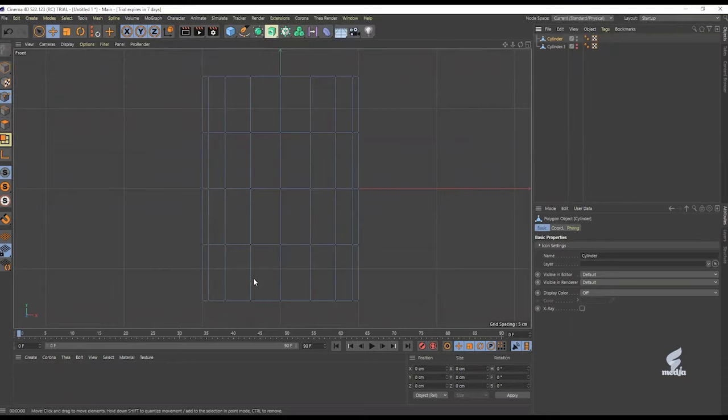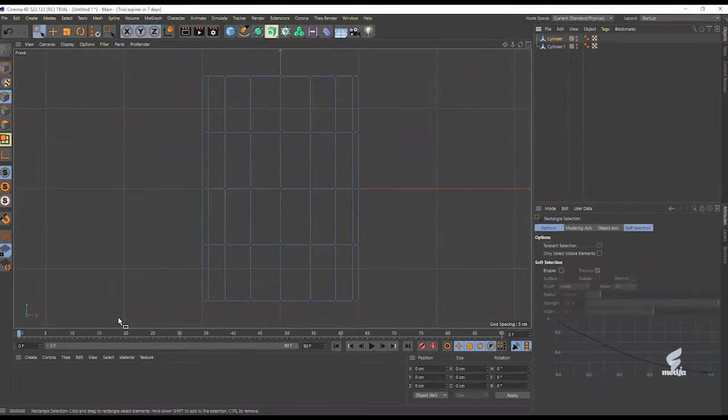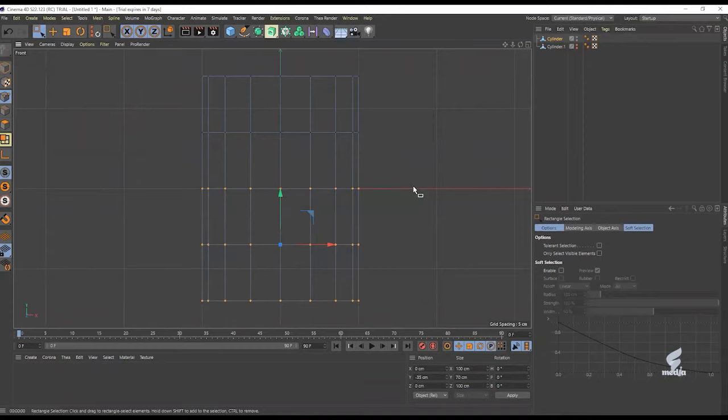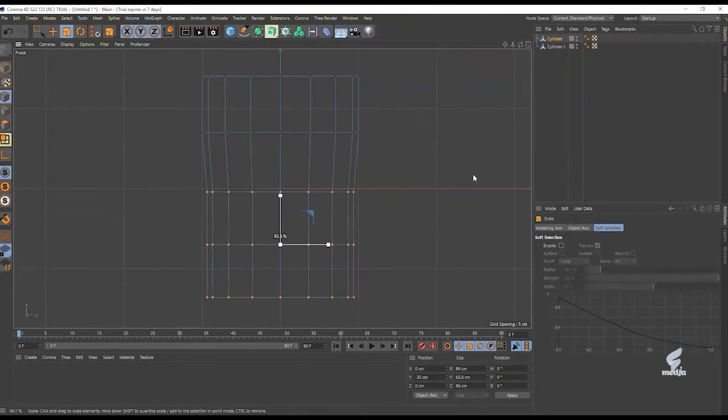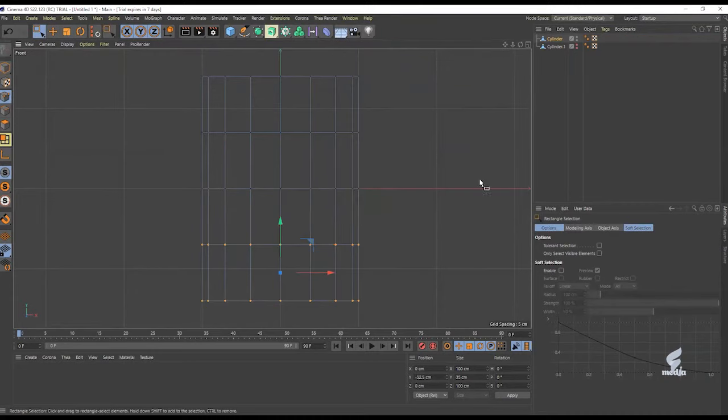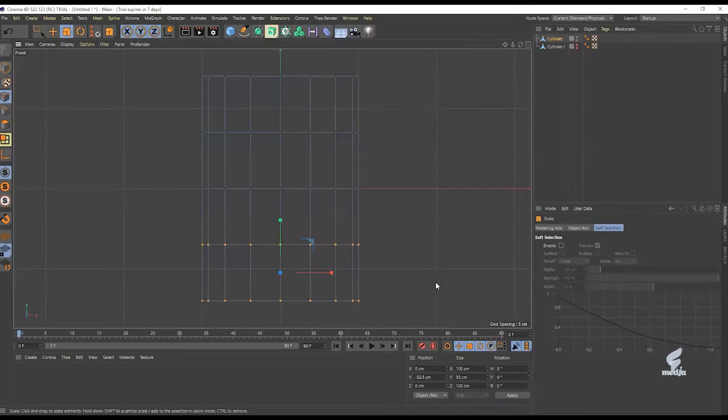Now that I'm in my point mode, what I'm going to do is to select my rectangle selection tool and select all these points over here, right? The reason being is that we are coming to shrink this side by scaling it. Scaling it down, sorry. Yeah, scaling it down.